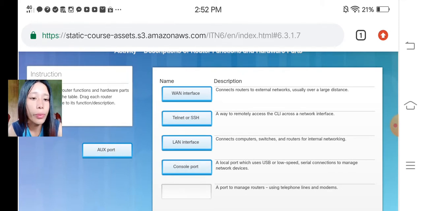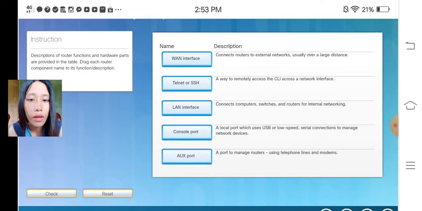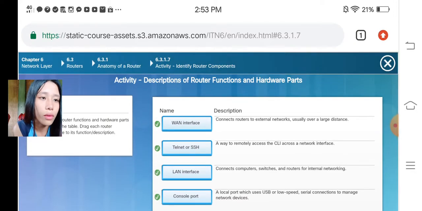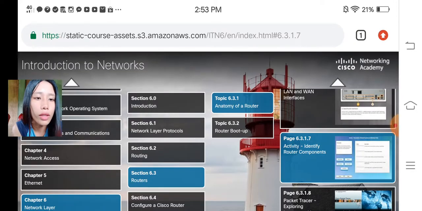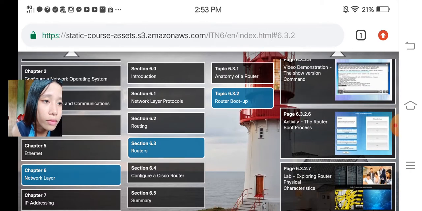Next one, a port to manage routers using telephone lines and modems. So the last one is AUX port. So let's see if it's correct. So yeah. Now, I'm going to find another activity in chapter 6.